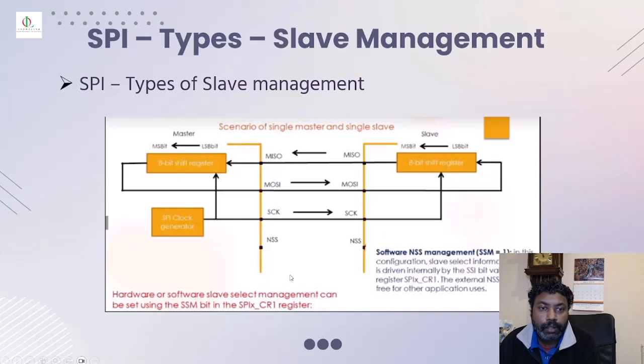These are the SPI types of slave management, and the slave management is controlled through software. In this configuration, slave select information is driven through this bit value, and the SPI is controlled by the control register. And the NSS pin is free for other applications to use. So the hardware or software select management can be set using the SSM bit in the control register. That's the slave select management bit. SSM bit is the slave select management bit.